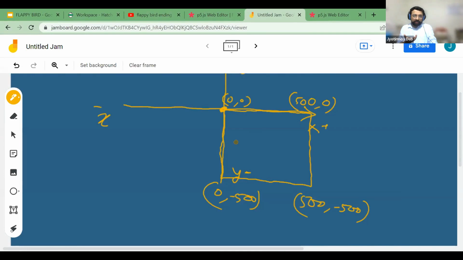And the bird, I will keep somewhere in the middle. So this length is x, and this is y of the bird, because I'm calculating from the top. No, we cannot select that. That is given by default by the prefab, so it is always in the fourth quadrant. Okay, so let's come back.